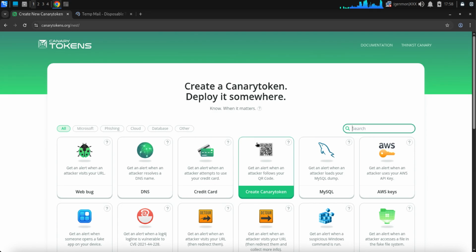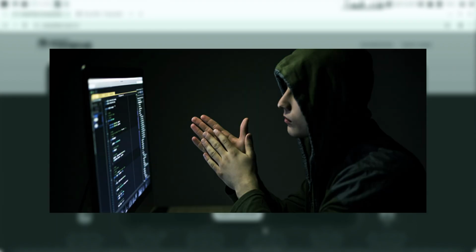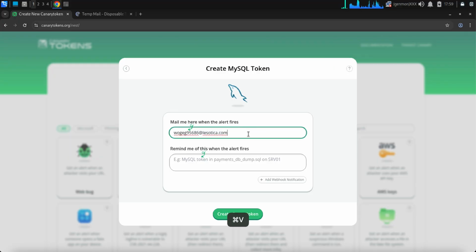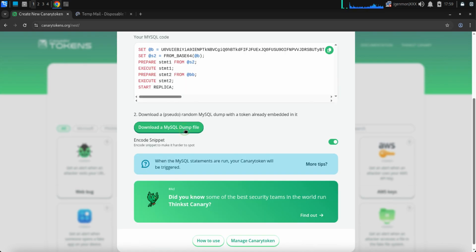Now let's try MySQL dumps. Databases often contain confidential data such as user credentials. This makes it another valuable target for attackers. So it just makes sense as well to lure attackers with a fake database. We have two options here. First is we can execute the following prepared statements inside our database, dump it, and leave it somewhere for the attacker. Second is more simple, which is a pre-built database dump containing the token. Let's try the second approach.